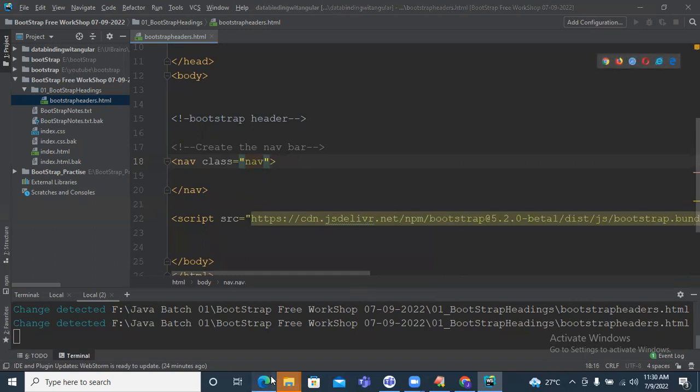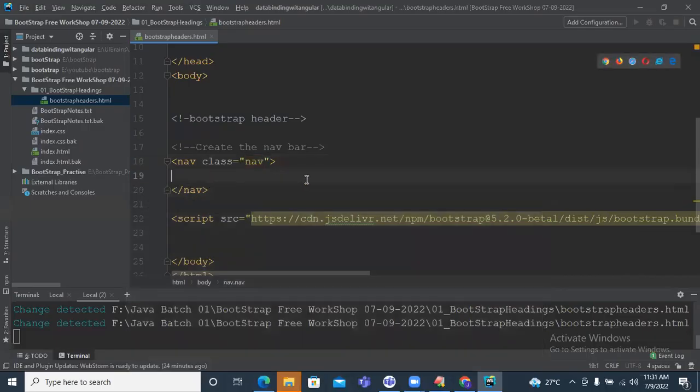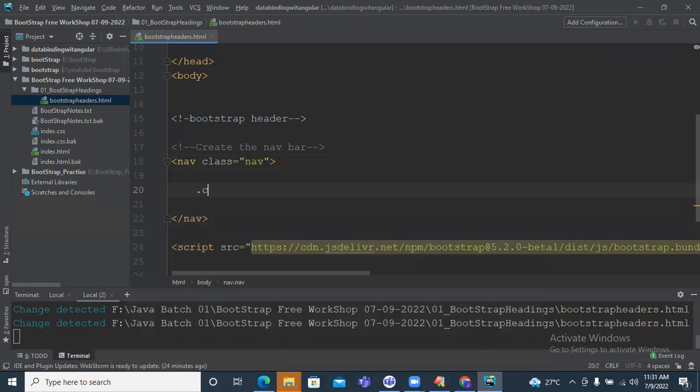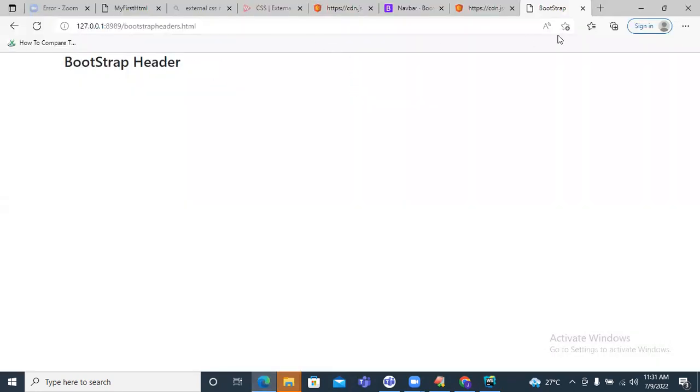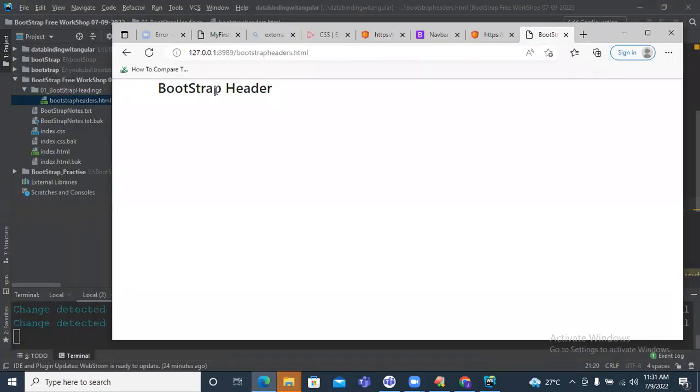Now I can write. Okay, so nothing is there. So let me take one container. In this container, I am taking H3, Bootstrap header. Okay, so you can see the alignment is coming automatically here now.